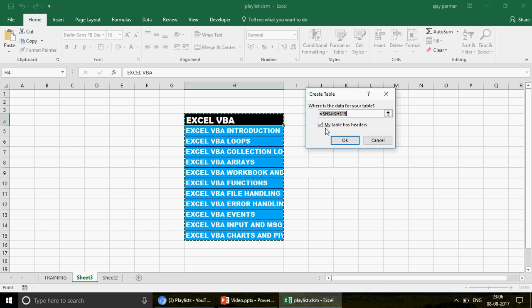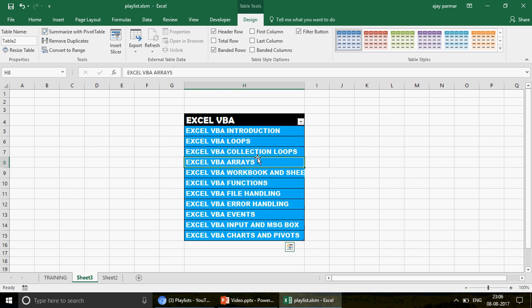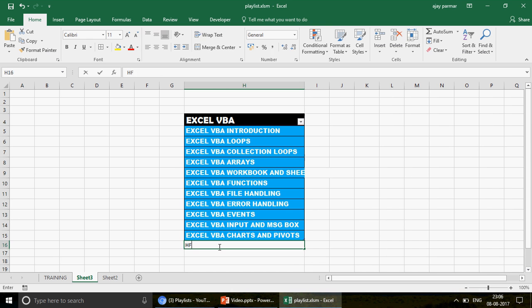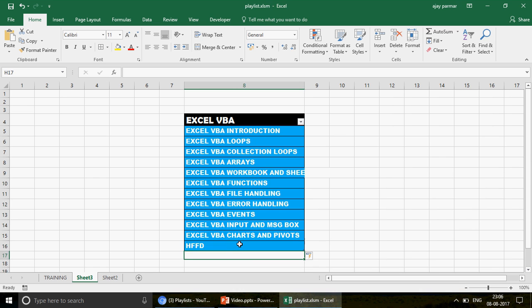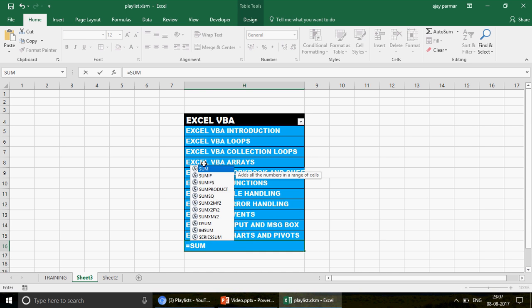My table has headers, yes, of course. If you don't have a header, you can uncheck that, right? But the moment I click OK, you see that Excel actually inserts the table. Now this is the Excel table, which has a filter, and the next time if I add anything here, you see that it becomes part of the table, right? And if I write here, let's say SUM, you get to see all the functions with SUM as well, right?